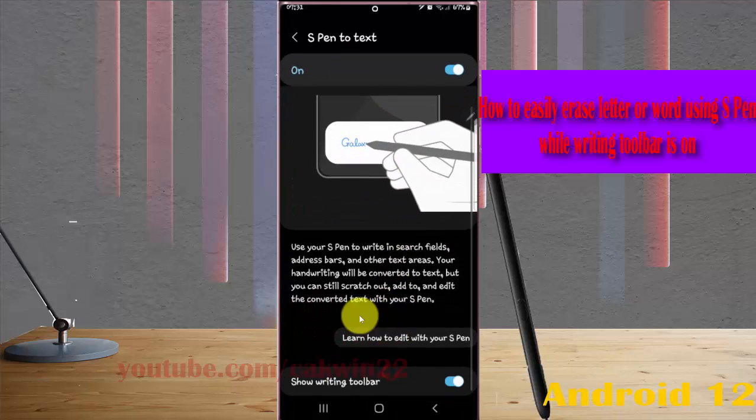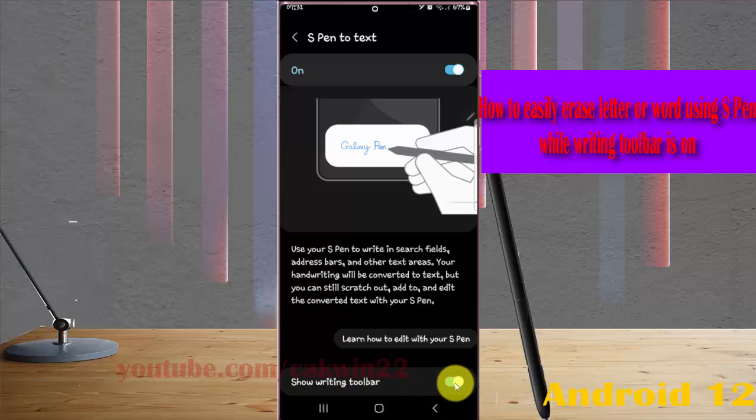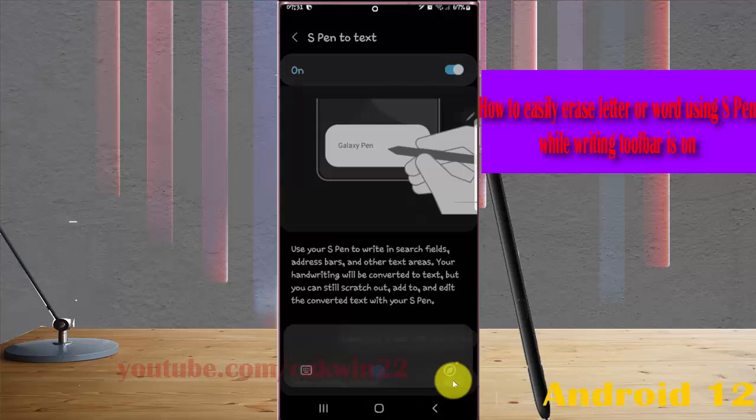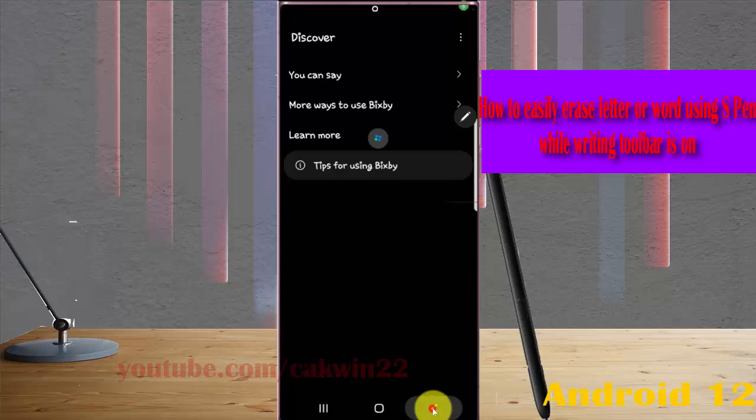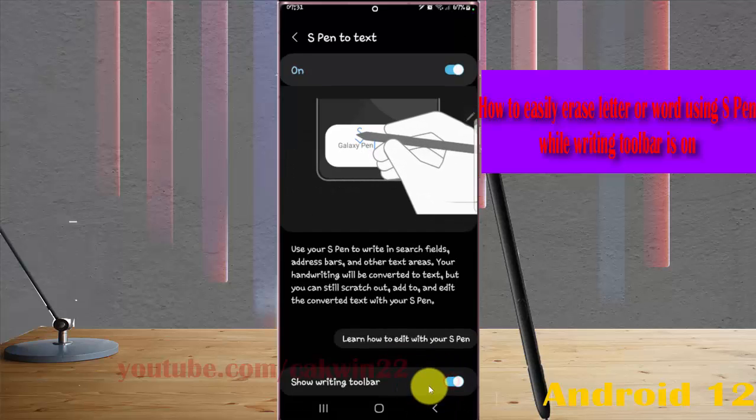Scroll down the screen and then turn on "Show writing from where it is" by toggling the switch until it turns blue. If it's off, toggle the switch until blue to turn it on.